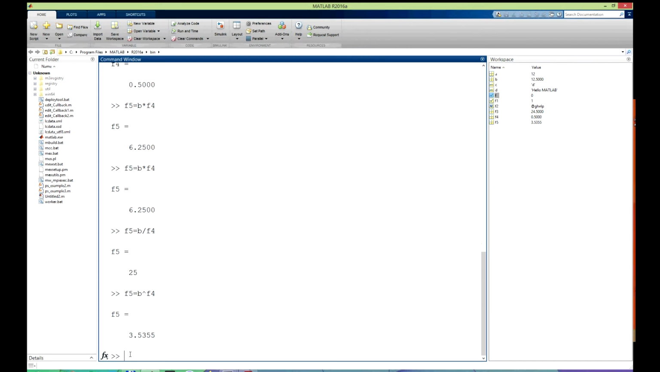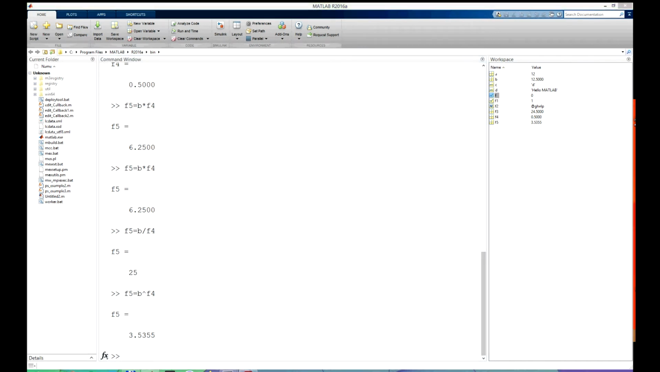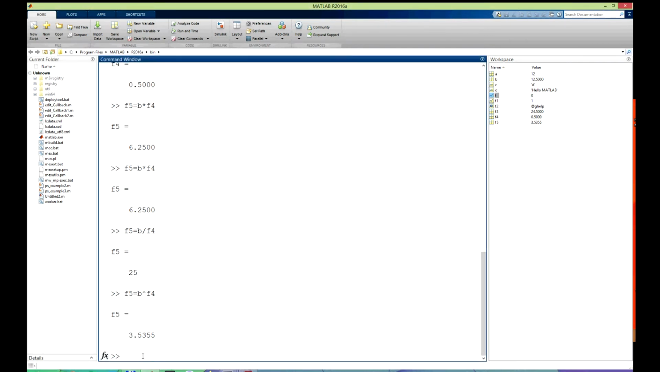Another quite important thing is logical operators. For example, let's create variable f6, and let's compare variable a and variable b. Thus, I can just use logical input as follows, and I've got a logical decision. What does it mean? It means that I asked if a is less than b. A is equal to 12, b is equal to 12.5. And yes, it is true.